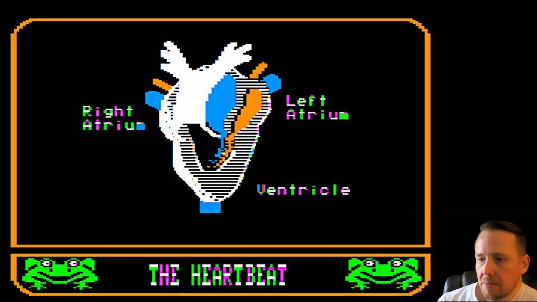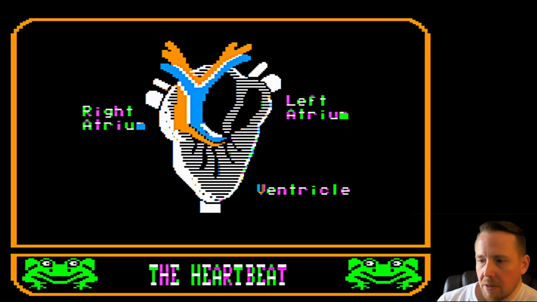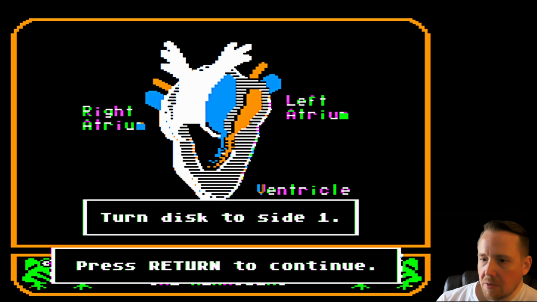This is the heartbeat. It's kind of creepy having two frogs observe the frog's heartbeat. Let's return. Oh, that's all we got. I think I hit space instead. I messed up there. But I'm going to flip back to side 1. I'll see you on the other side.